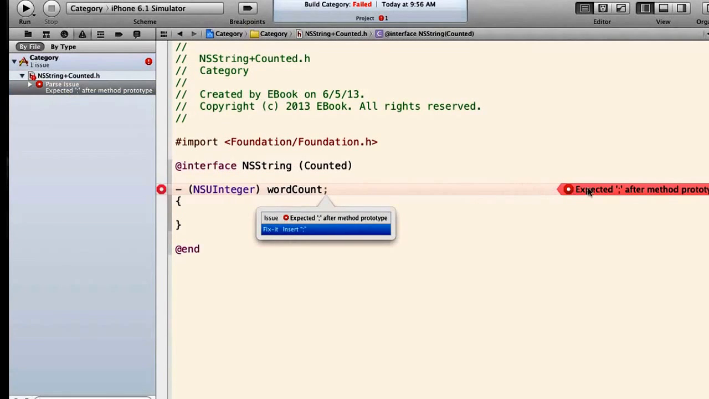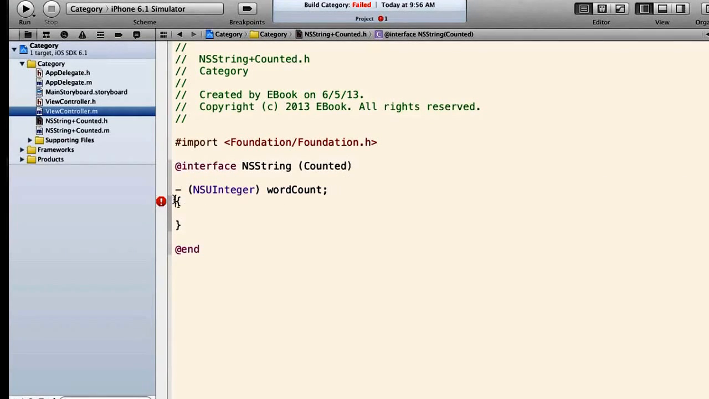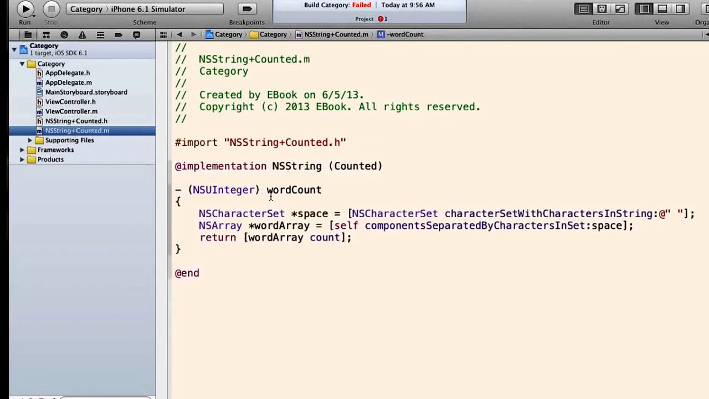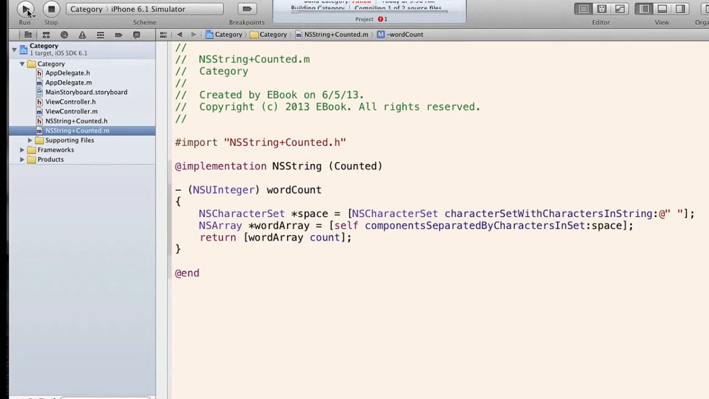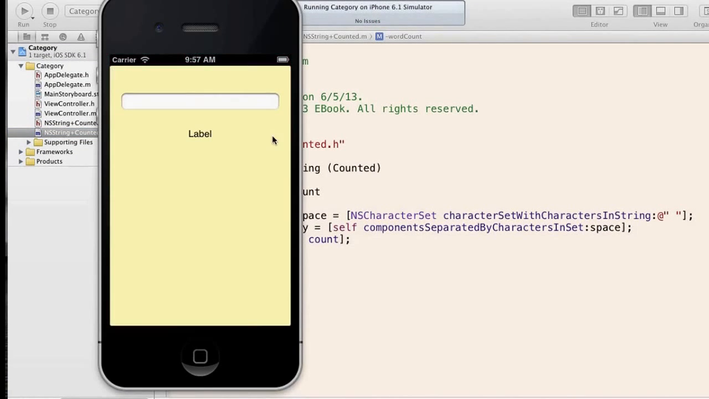Expected after method prototype. Oh, sorry. What am I looking at here? Just a moment. We're in NSString Counted. Oh, this is the header file. Sorry about that. And then we'll get rid of this. So NSString plus Counted, prototype, and then, okay. My mistake. Sorry about that. So here we go.